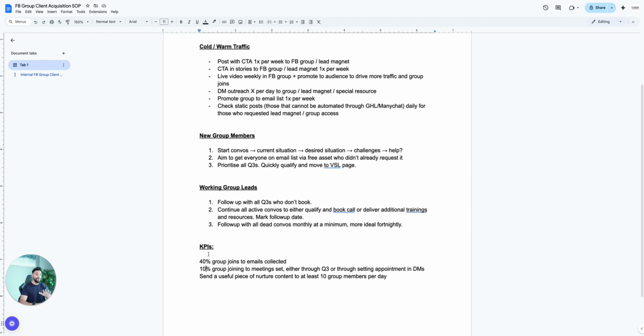And another KPI we have, I'm very focused on nurturing and helping people, not just making the sale. We all like to make a lot of money, but guess what? When people see that you're going to help them, even when they're not paying you, it makes them more likely to pay you, or even to recommend you to other people, which is always great as well. So our KPI is to send a useful piece of nurture content to at least 10 group members a day. They may not be ready for a call. They may not be ready to buy. They may have been on a call and not bought, but we're going to send them a useful piece of content at least to 10 people every single day. And that is the group process in a nutshell.